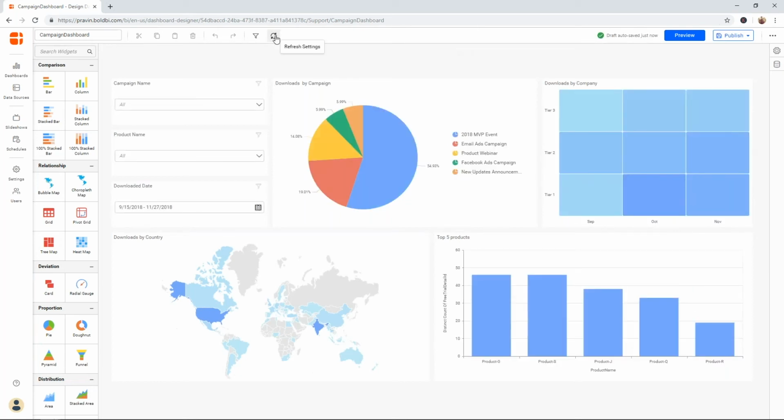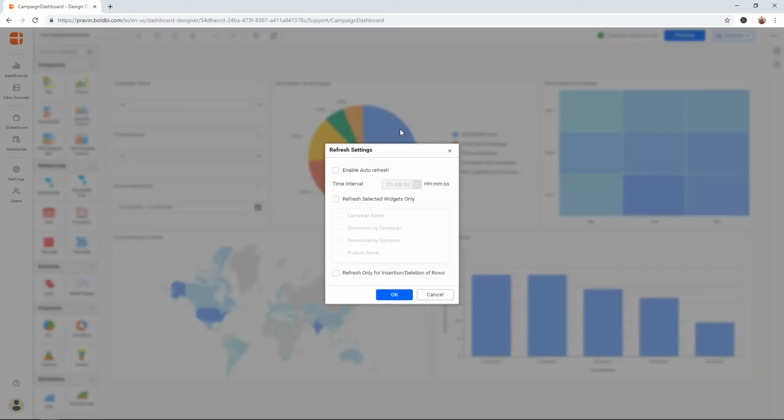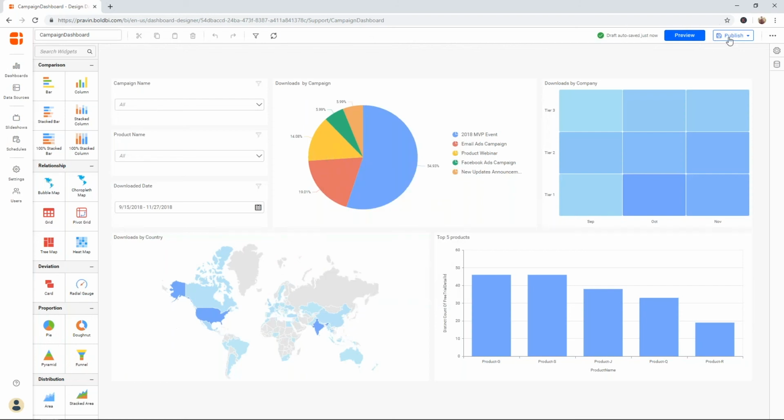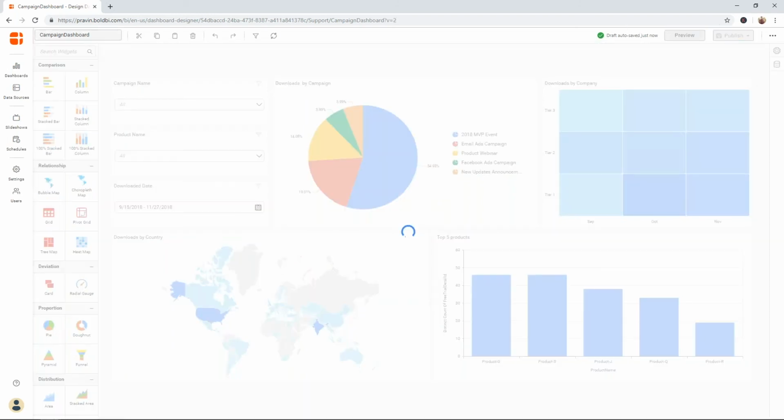To do that, you can just go to the refresh settings and configure an auto refresh starting from 30 seconds, so that when you display the dashboard on a larger screen, at the periodic time interval that you have mentioned, the dashboard will automatically refresh and load your latest data. So this is one other option that we have.